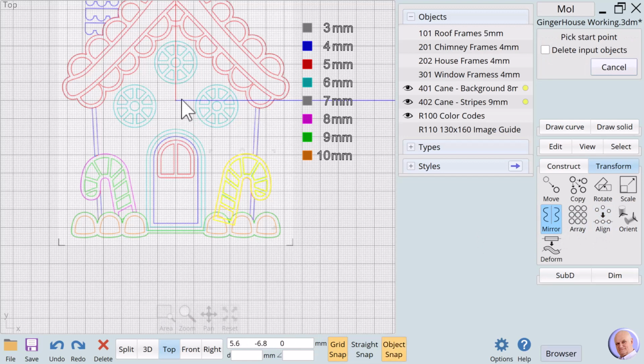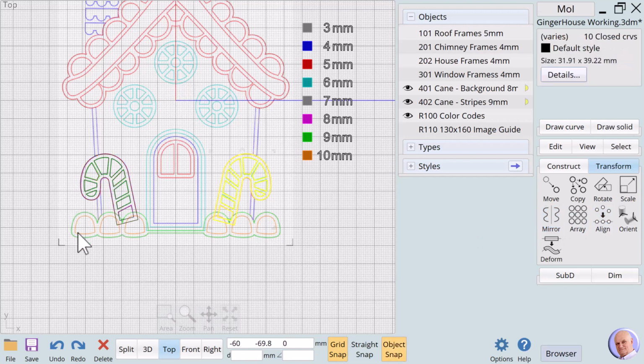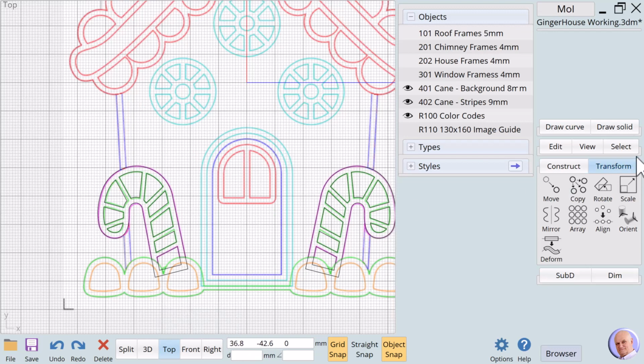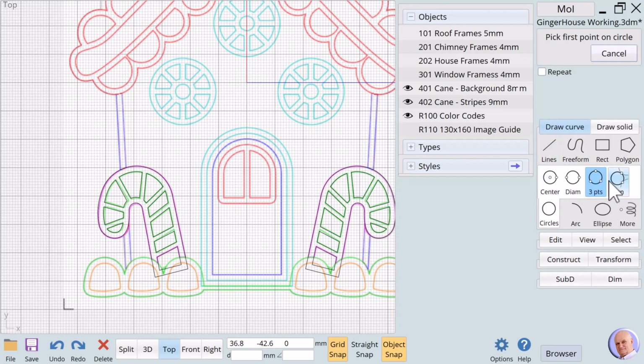Make sure we have our grid snap on. We'll mirror that to both sides. And the reason we do that is we need this outside profile when we do the final operation. Now let's make the door. The door is actually relatively simple because it's really a series of offsets.